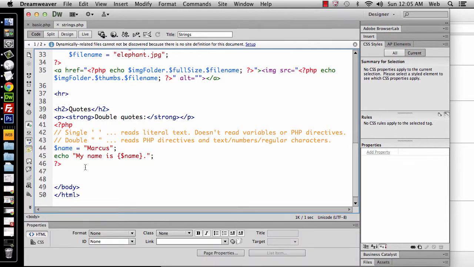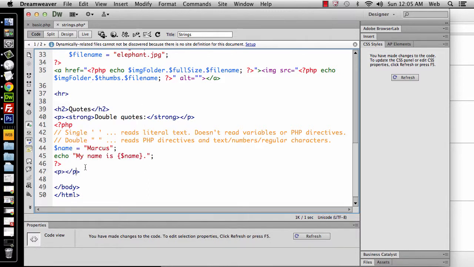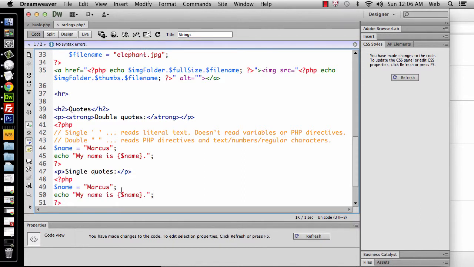All right, so now let's go down, and I'm going to put another paragraph tag here, and I'll put single quotes like that. Then we're going to start PHP up again, and I'm going to do this. I'm just going to copy it and paste it, but instead of double quotes, I'm going to put single quotes here so you can see.